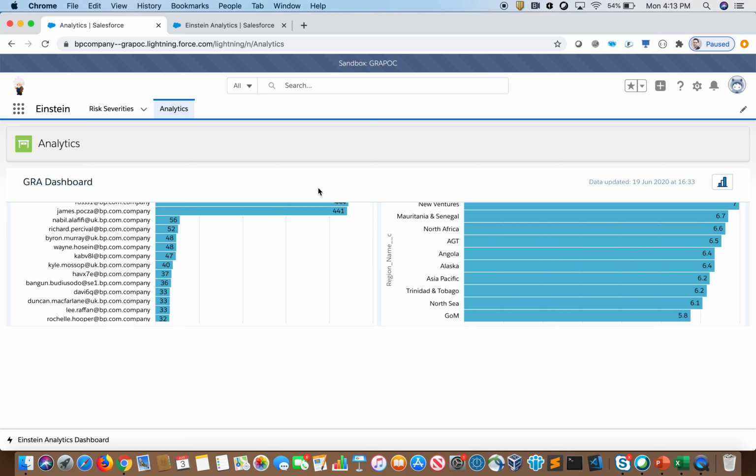We also talked about Einstein Next Best Action, which takes business-defined strategies integrated with data within the application to surface up recommendations and workflows that can be taken directly from the record. And we also looked at data visualizations that can be embedded directly within the application. So that concludes the demo.